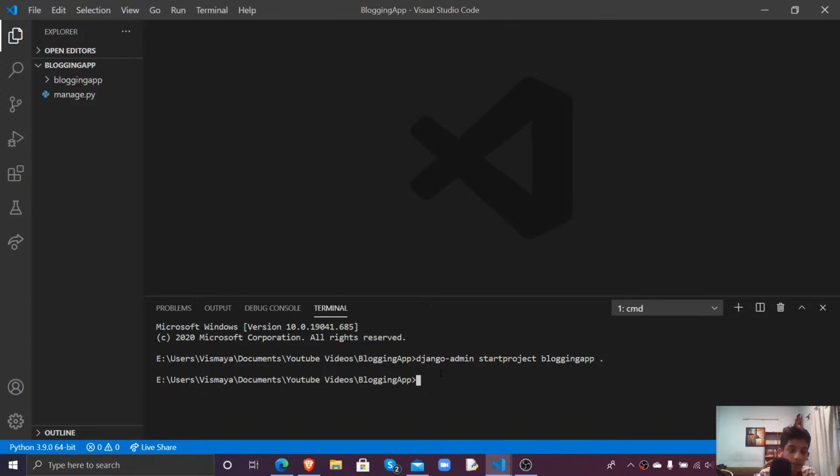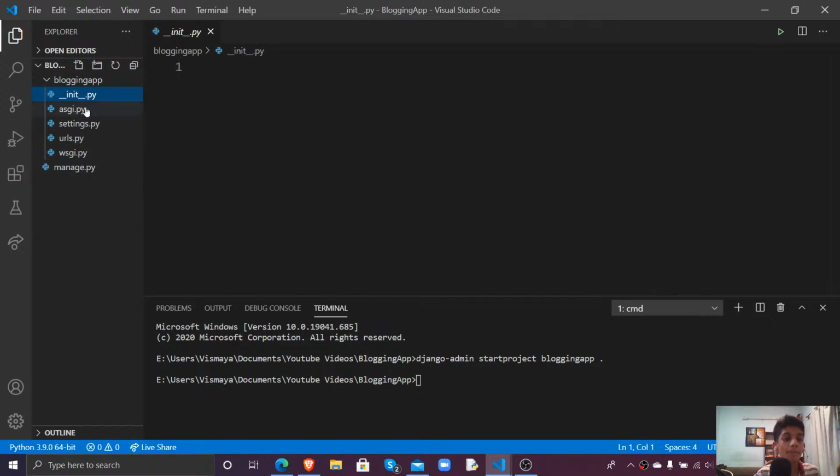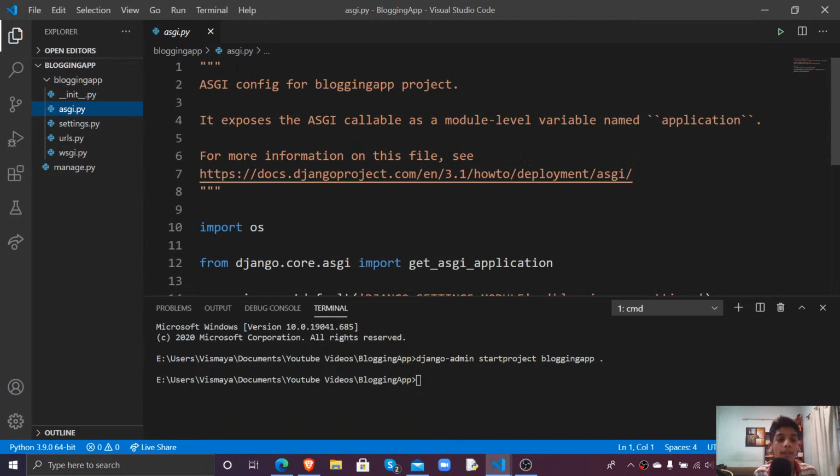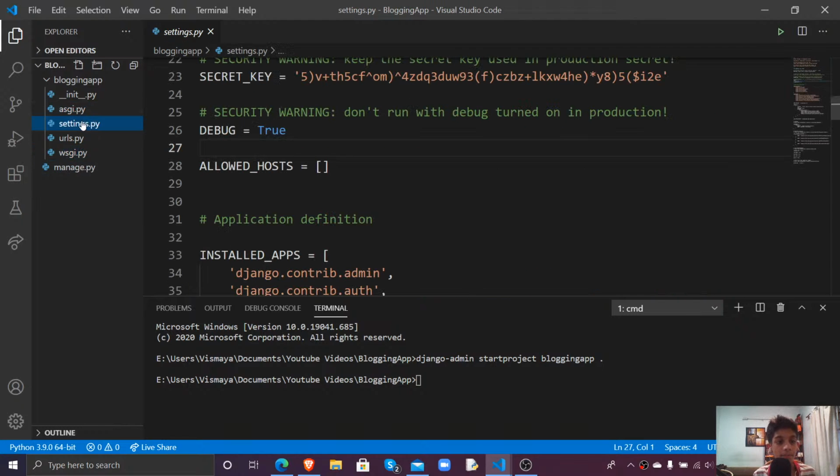Okay, so after this has been done, you can see here inside this blogging app folder, you've got a few files, and then you've even got a manage.py outside blogging app. So inside blogging app, you have __init__.py. So Python thinks this is a module. ASGI and WSGI are gateways to go and deploy your Django application to AWS or Google Cloud.